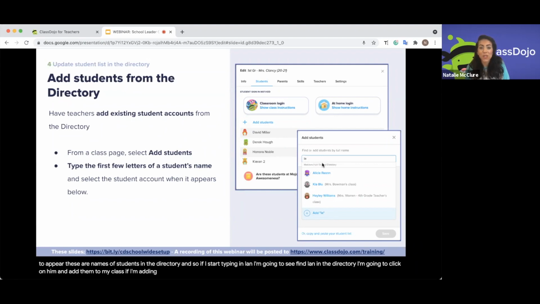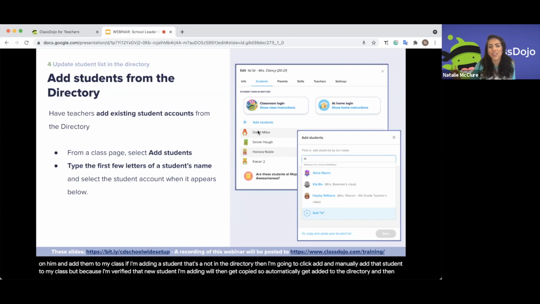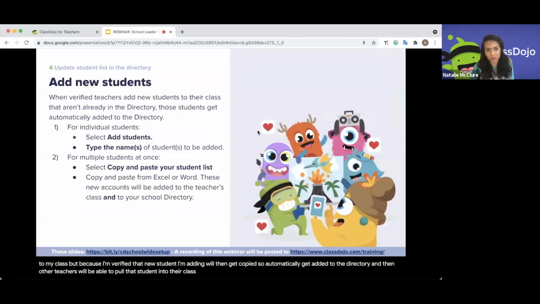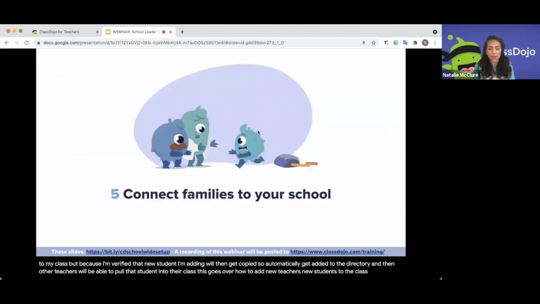If I'm adding a student that's not in the directory, then I'm going to click add and manually add that student to my class. But because I'm verified, that new student I'm adding will automatically get copied and added to the directory, and then other teachers will be able to pull that student into their class. This goes over how to add new students to the class, step by step.